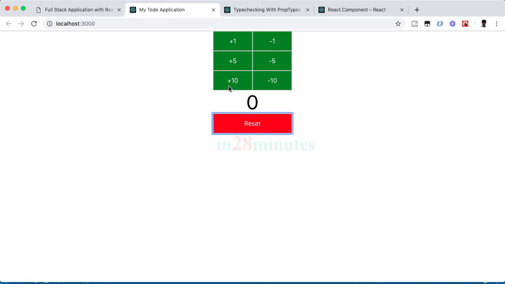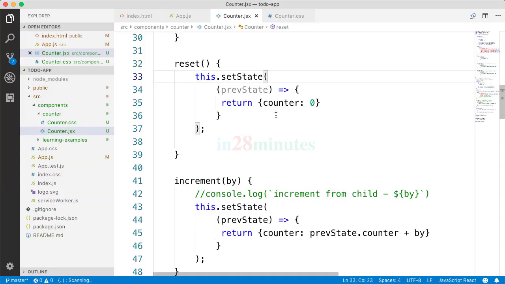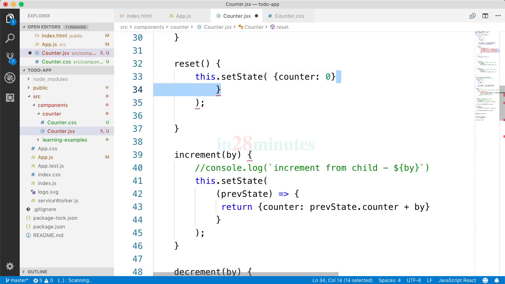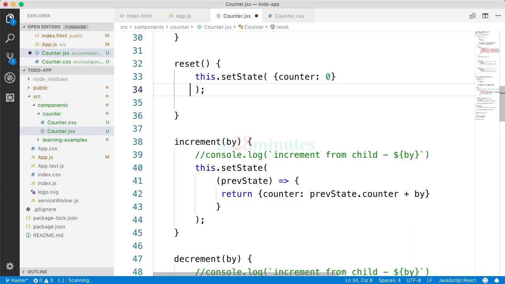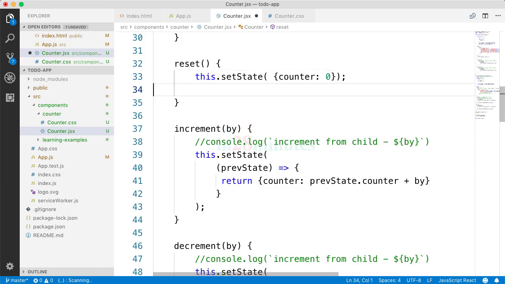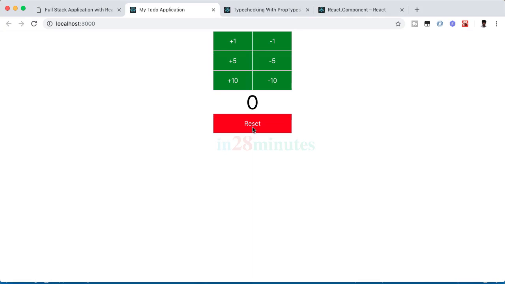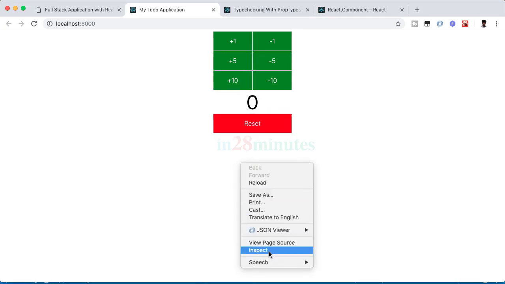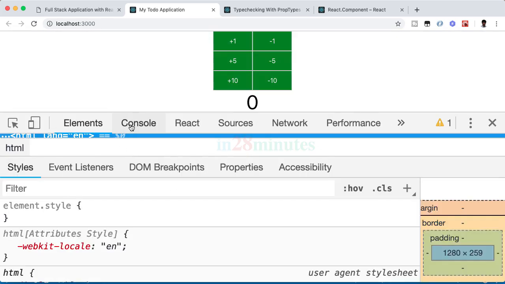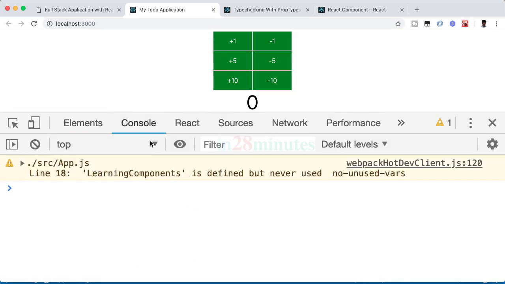And now reset 0. Reset 0. Thing is, in this specific method, we are not really using the previous state. So I can actually remove the previous state and have a much simpler call, which looks something like this. Now, if you see reset, plus 10, plus 10, reset, plus 5, plus 5, plus 5, reset, right click, inspect. Let's make sure that there are no errors in the console. Cool. Learning component is defined but not used.